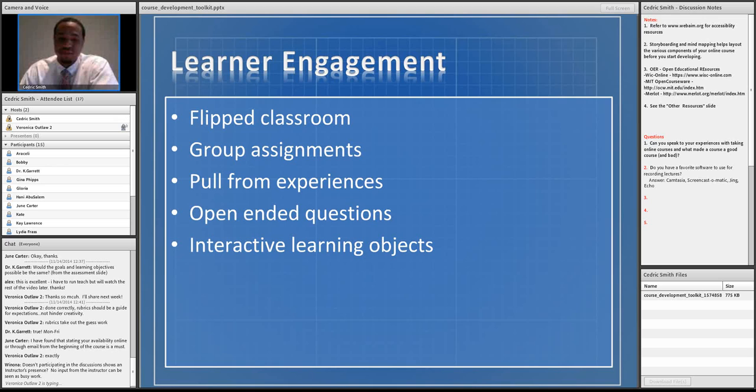Pull from students' experiences. I think this would come from the discussion board. So when you ask these open-ended questions in the class, give students an opportunity to relay some information that they've experienced, some way that they can benefit another student who may not have gone through the experiences that they have. So try to pull from students' experience in the different assignments and different learner engagement activities that you have.